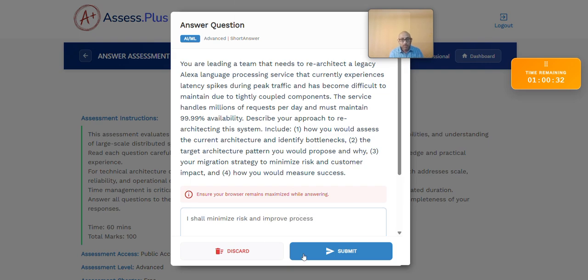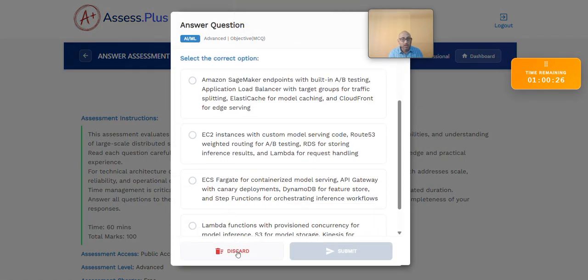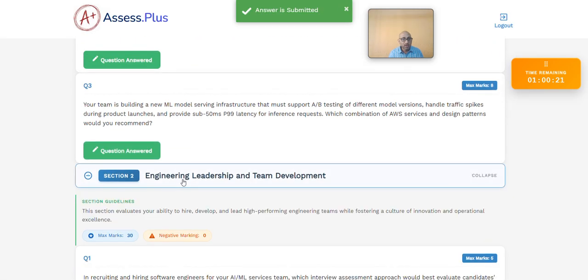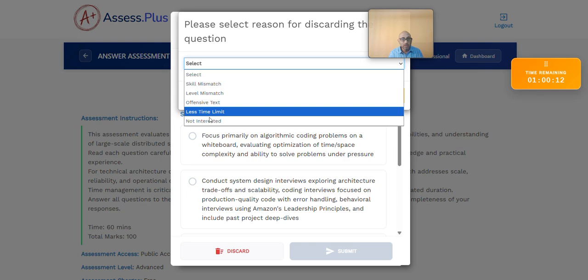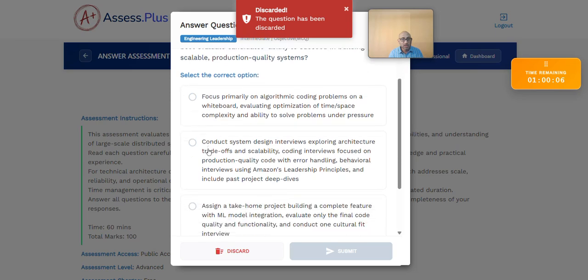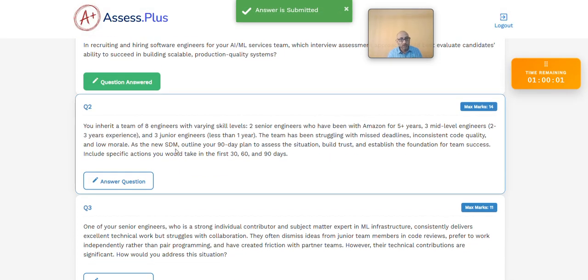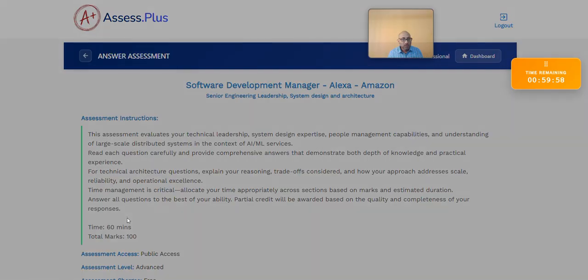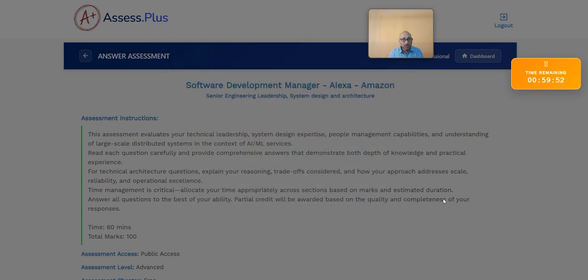So let's say there is one more thing: if the candidate doesn't want to, he can discard a question as well. Let's say he clicks on this and then doesn't want to attempt this question. He can click on discard as not interested, or next time if he wants to answer it, he can click on it again and submit it to record his answers. So I don't want to attempt it, I just leave it as it is.